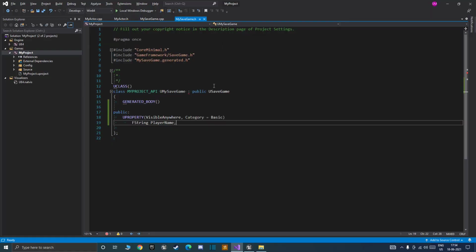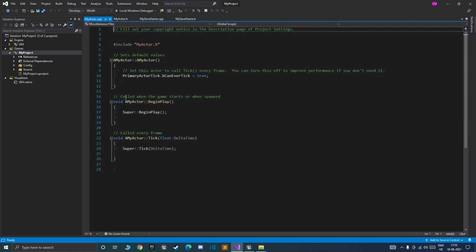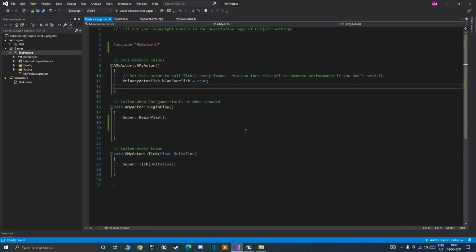What I have done here is in our save game script, I have just taken a simple FString variable. If you want to have more variables, like if you also want to store integer data or float data, then just like this you can create other variables also. Now let's see what you have to do if you want to save your data. So let's come back to our CPP class over here.